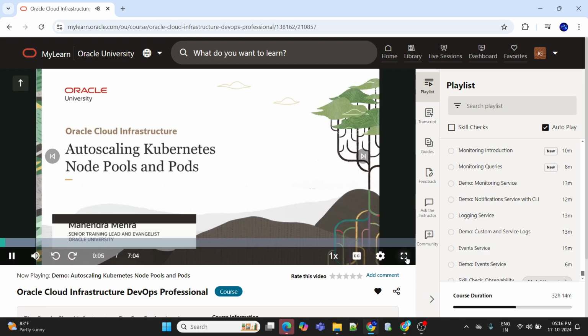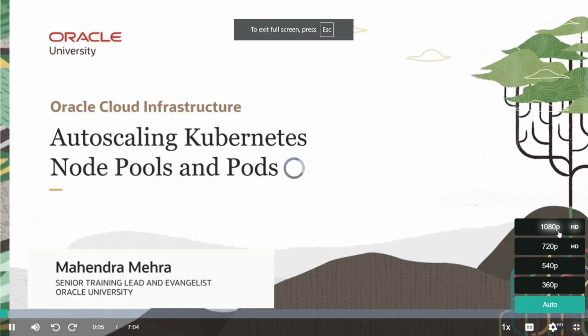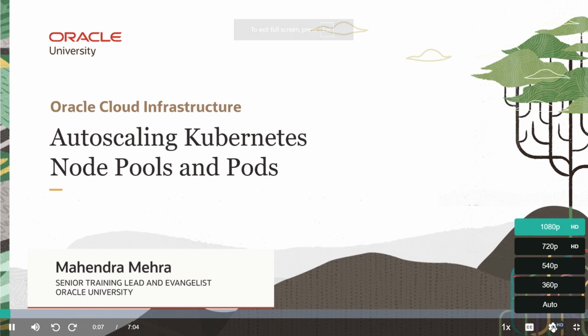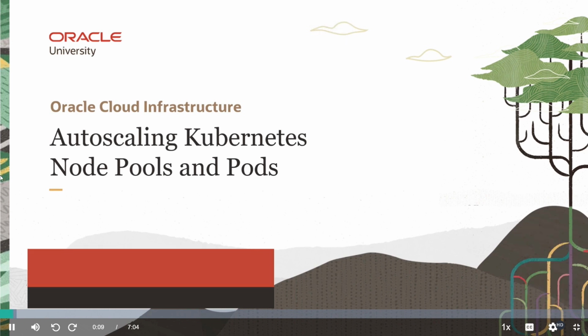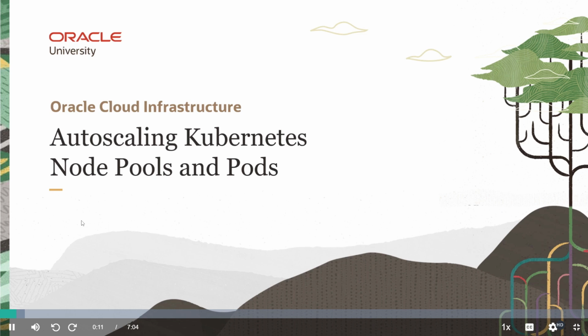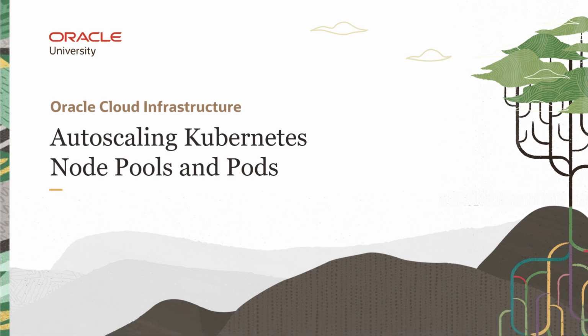Welcome to the dynamic world of autoscaling Kubernetes node pools. In this lesson, we'll unravel the capabilities of the Kubernetes cluster autoscaler and how it seamlessly adjusts node pool sizes based on application demands. So let's get started.